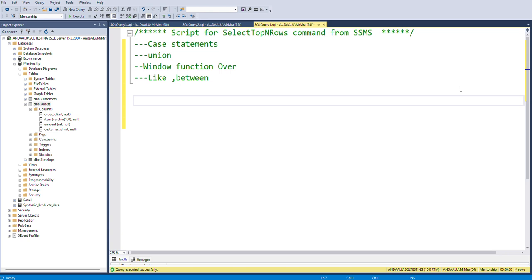Sharing my screen now. Okay, yeah, I can see. Yes, literally your case statements.